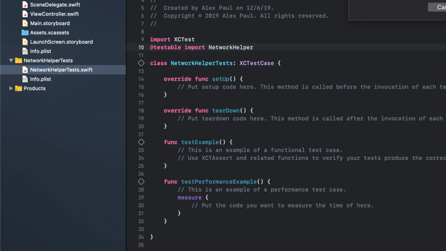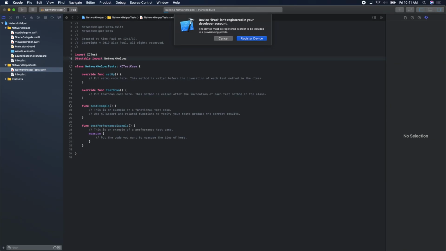For purposes of complexity, I'm not going to do test-driven development with the NetworkHelper. Okay? I'll go to the NetworkHelper, we'll create it, then if we have time, we'll come back and test it. Okay? All right, cool. So let us continue.